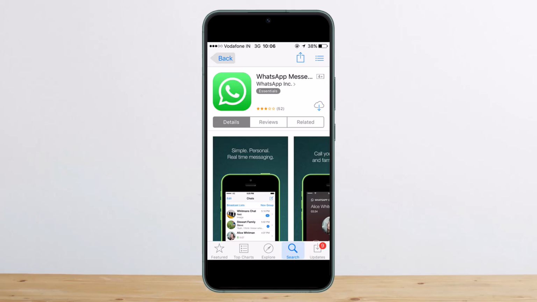So you can get it and log into your account like you do on WhatsApp, and you are good to go. So this is how you can use two WhatsApps in one iPhone.